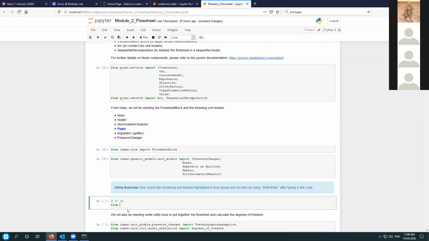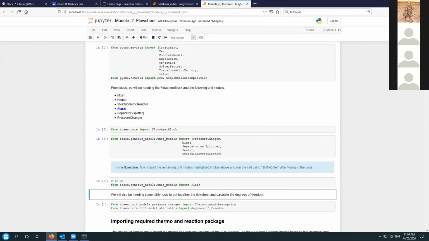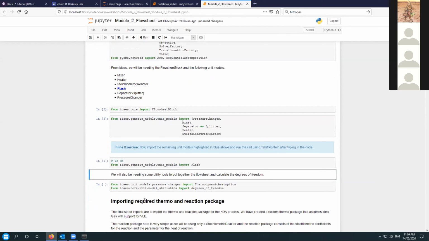So from idaes.generic_models.unit_models import flash, and then Shift Enter to execute. Before I forget, if the screen looks a little bit small for any of you, up in your top menu bar, there's some view options, which has a zoom control that you can use to zoom in and out.